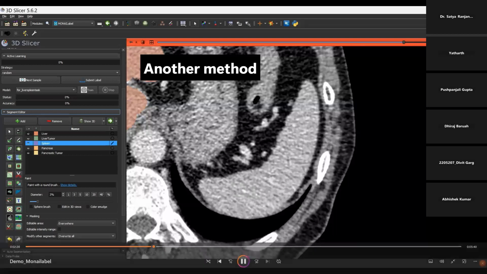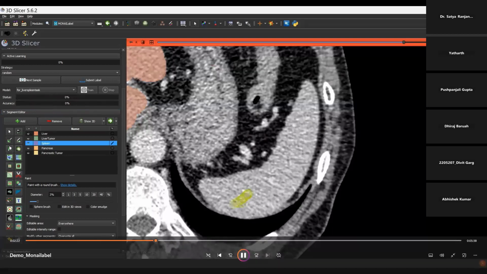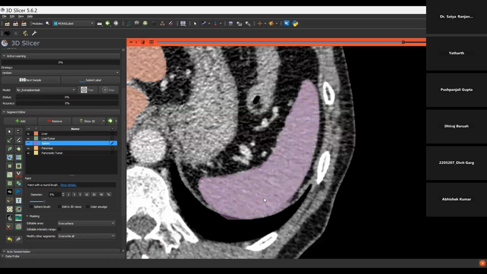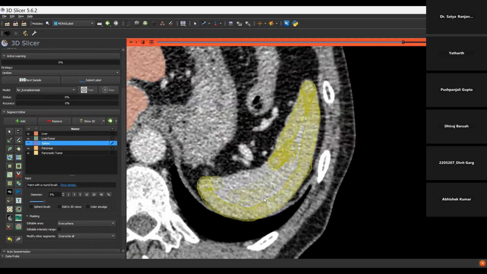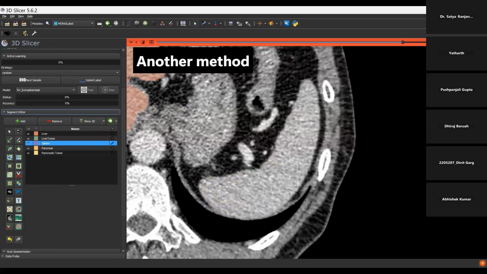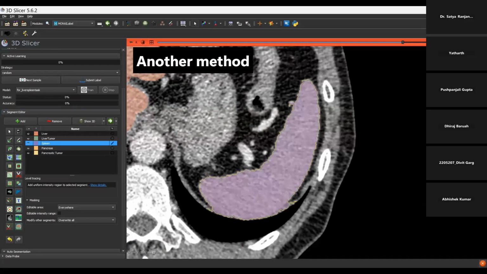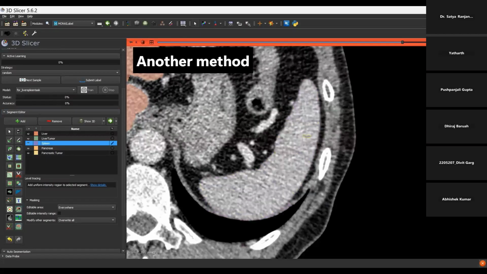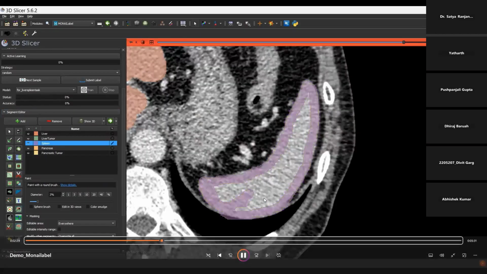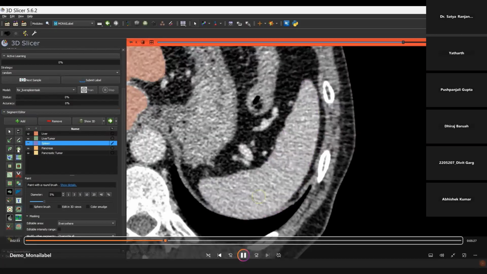So there is another method, as I mentioned. You can use the paint option. So you choose the paint and you keep on painting that region. From my observation, paint is useful only if you have a regular shape. If you have an irregular shape, it is difficult to paint with proper ease. So this is how you do it.